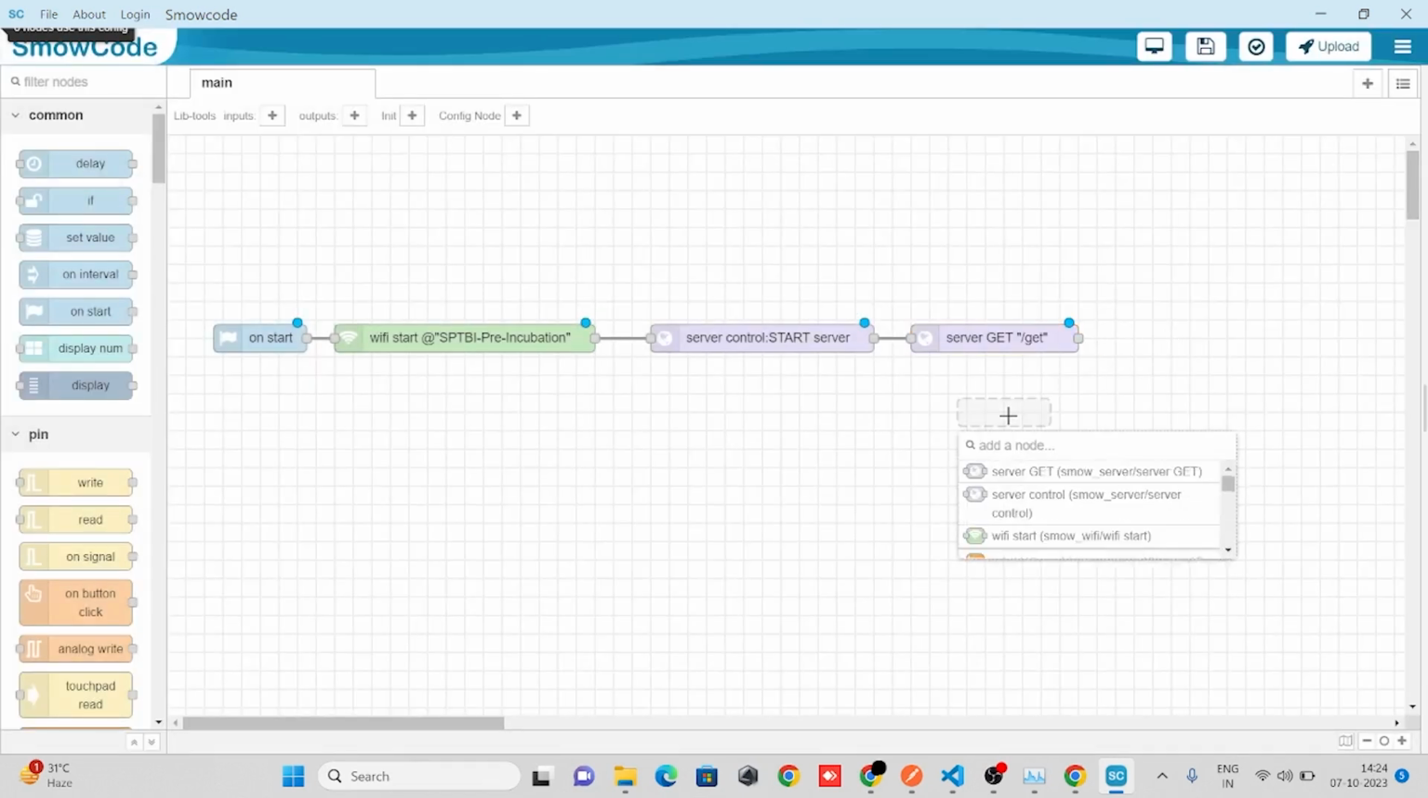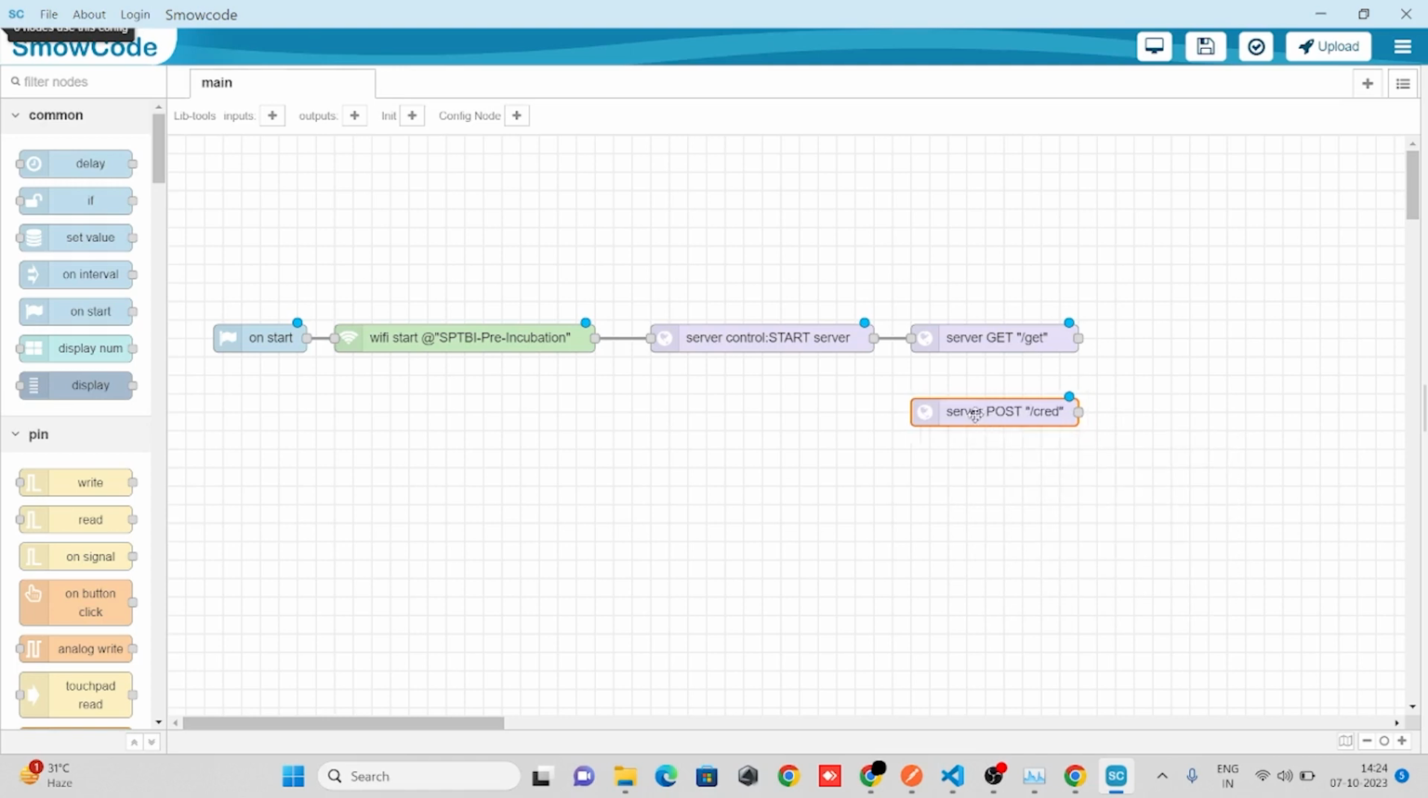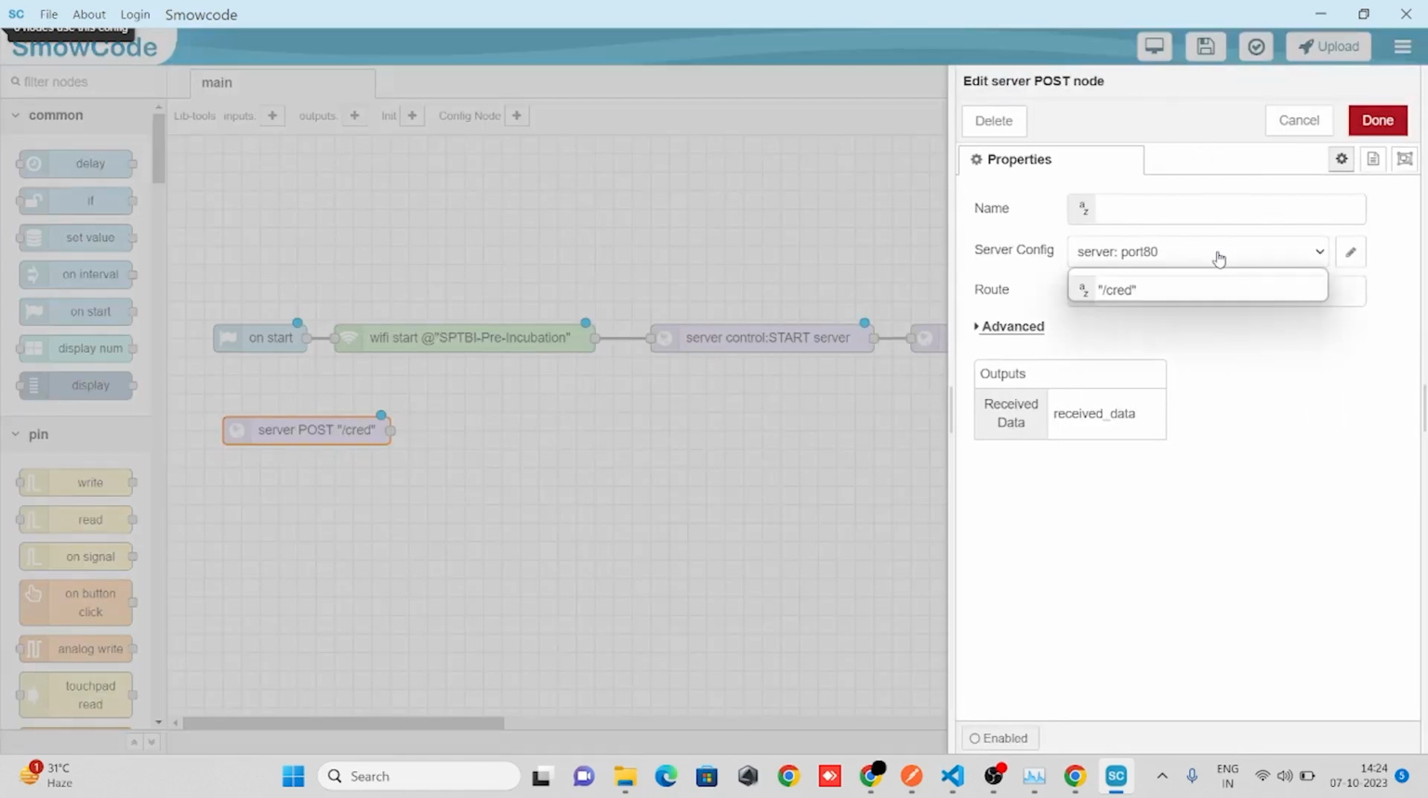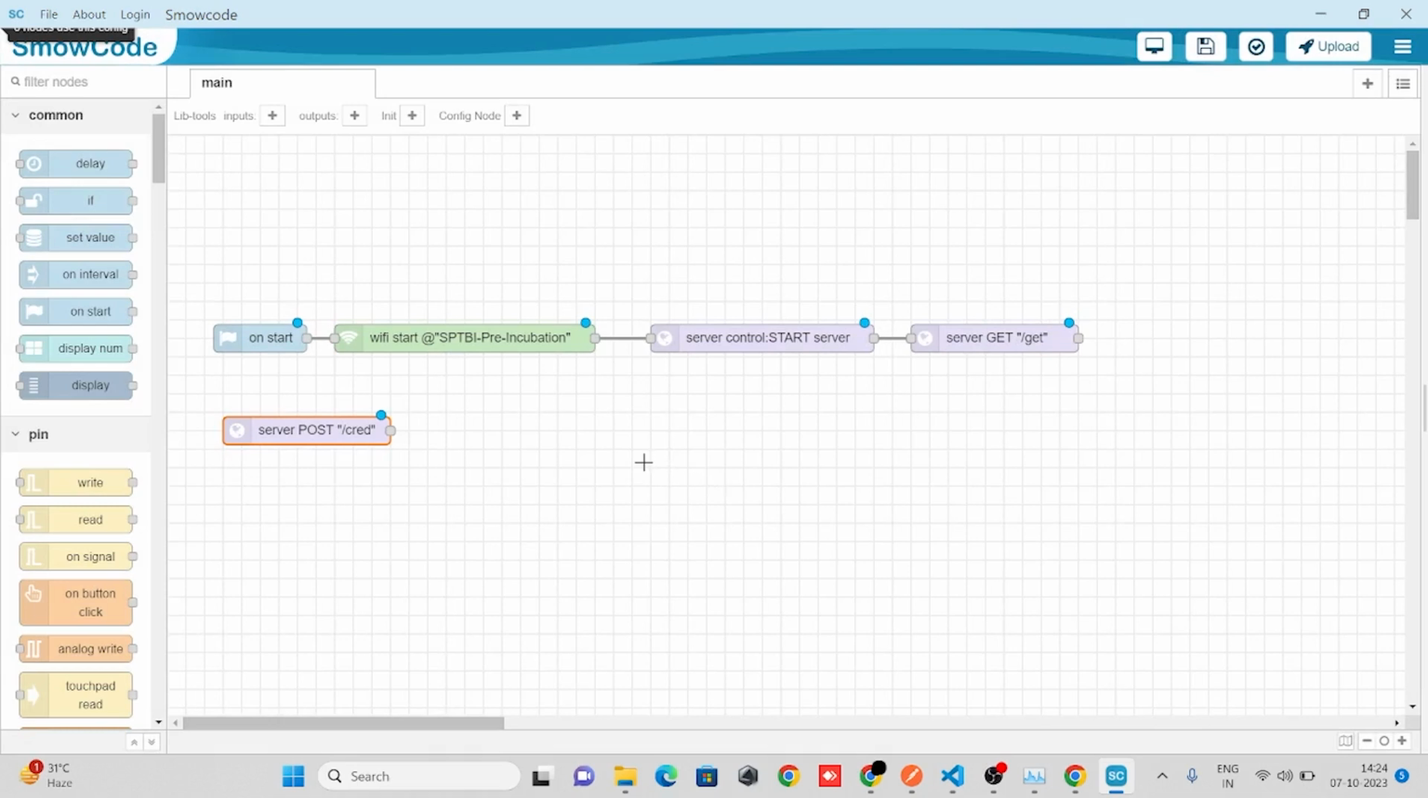To make a POST route, we'll take a Server POST event node. We'll select our server config and we'll specify our route. In the output, we'll get the received data from the POST request, in the variable receive data, which will be a JSON.